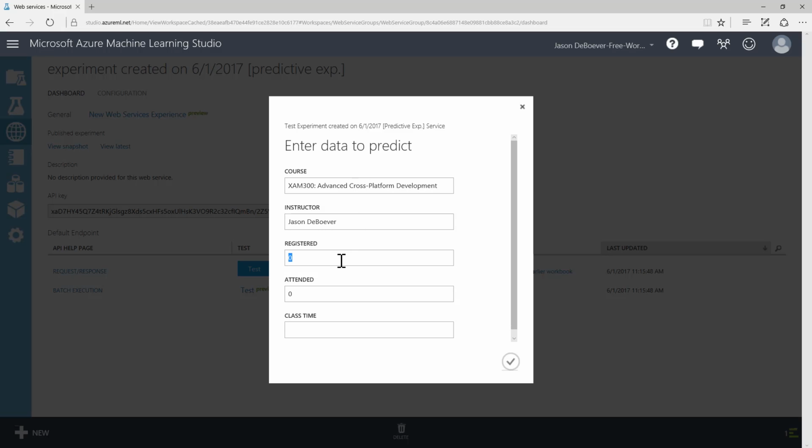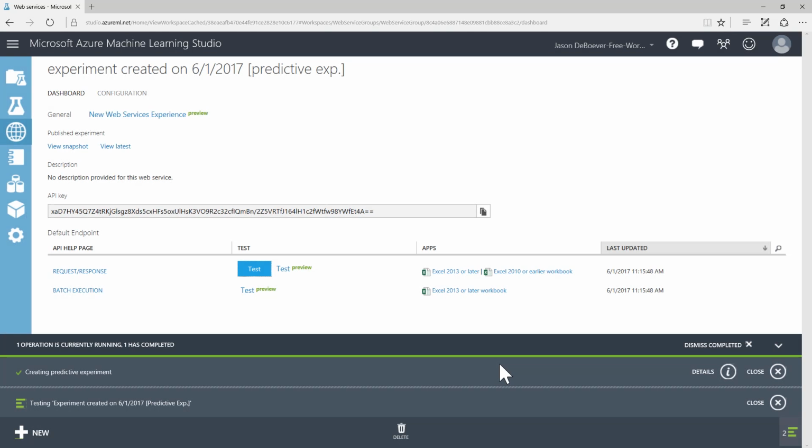So registered, let's say we have 50 people registered. Attended, I don't actually care about because, again, we didn't edit it out of the inputs, but it's not strictly relevant to us. And we'll say that the class time is 2017-07-01. All right, let's give it our run.